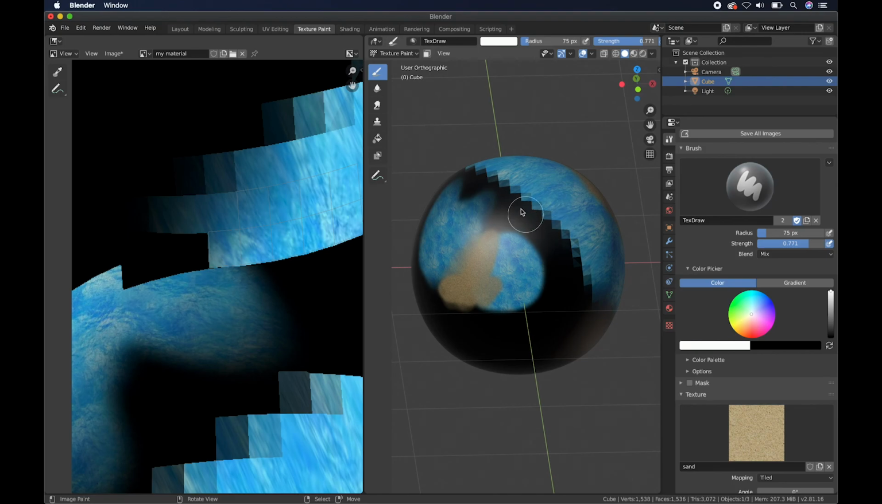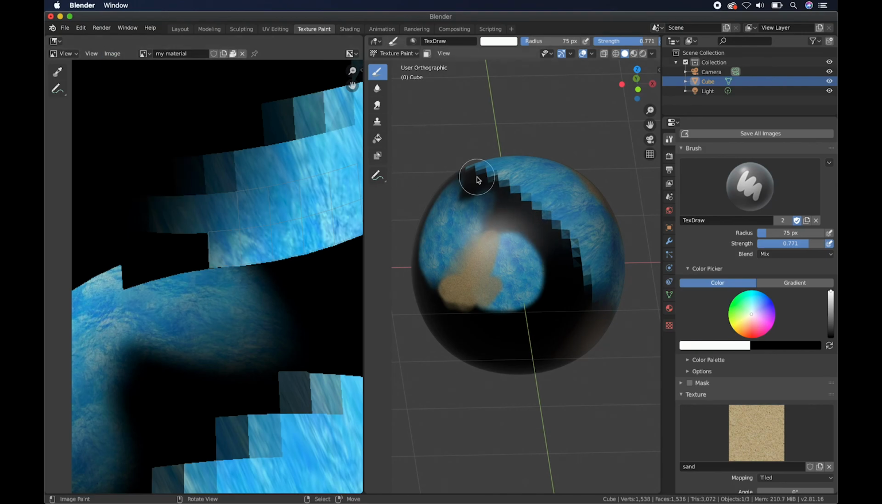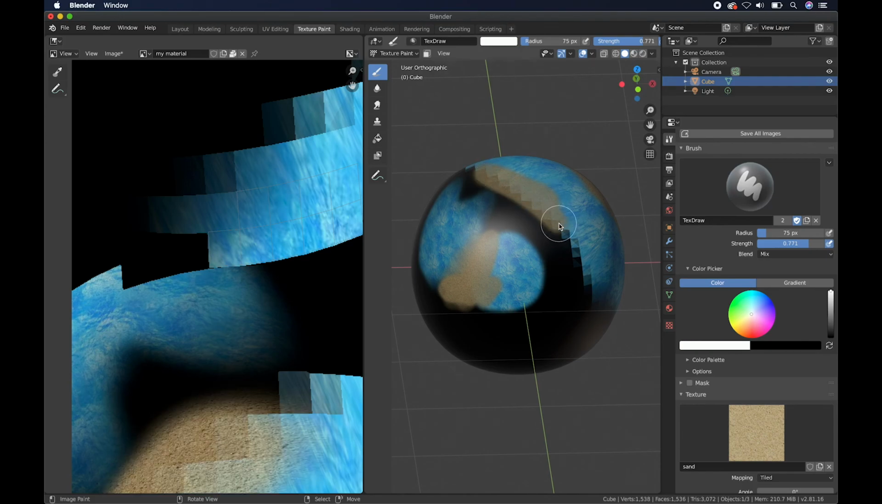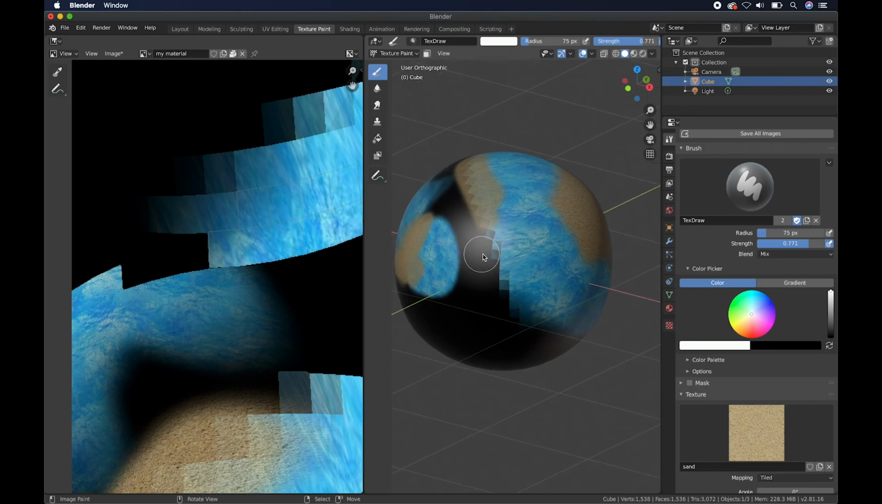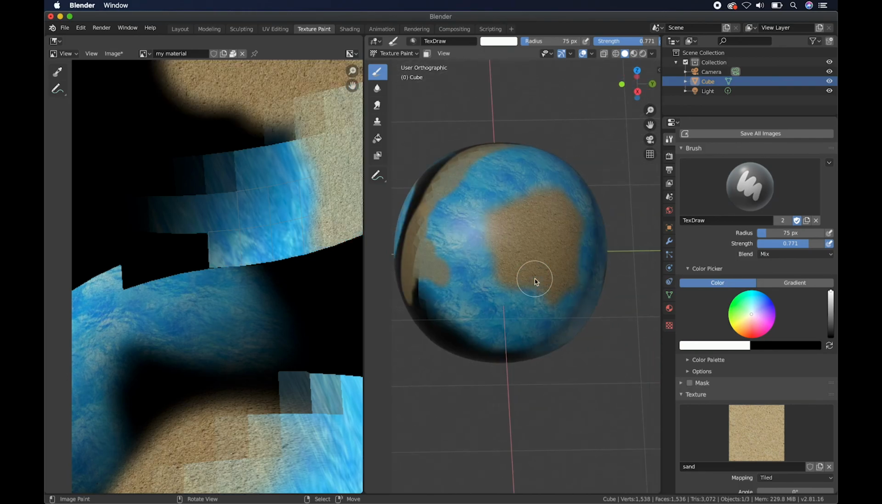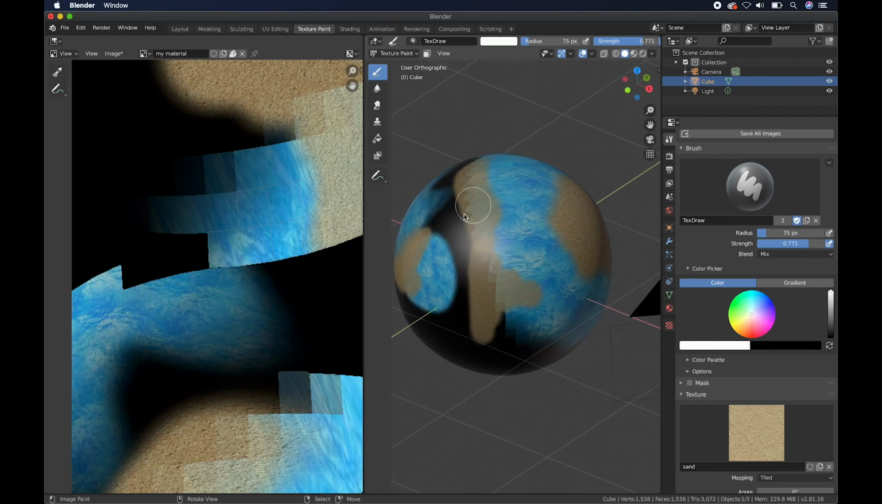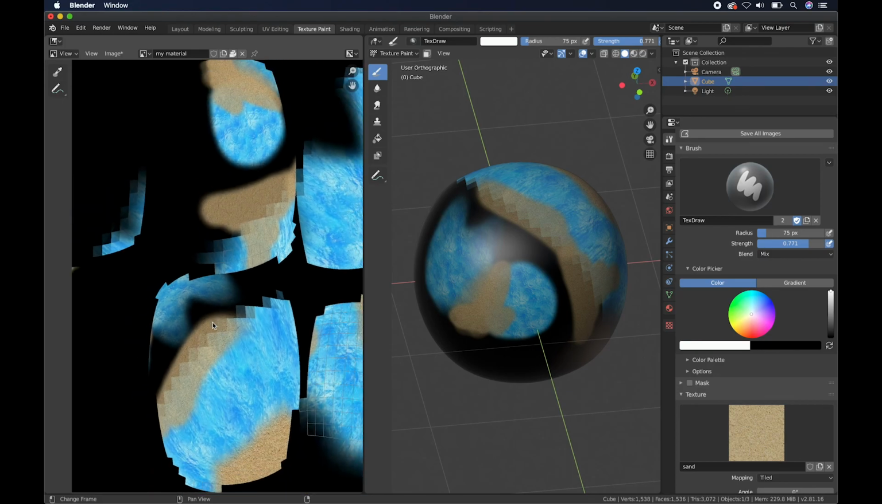Once you're done painting like this, if you go to Image and just choose Save All Images, that'll be there when you open Blender next. And if this painting isn't working out for you, you're painting in one place and it's appearing in another, just refer to an earlier point in the tutorial where I'm talking about texture painting and some of the problems that you might have, and they apply to this method as well.